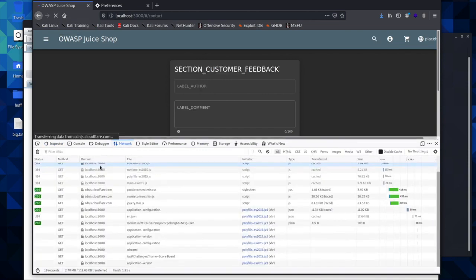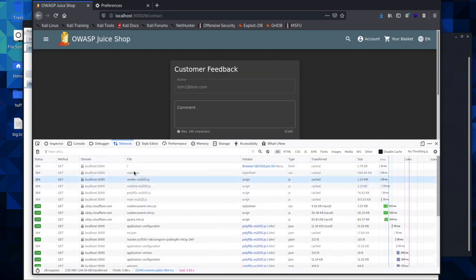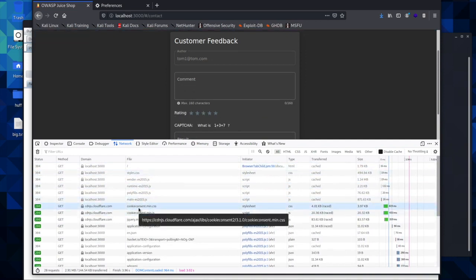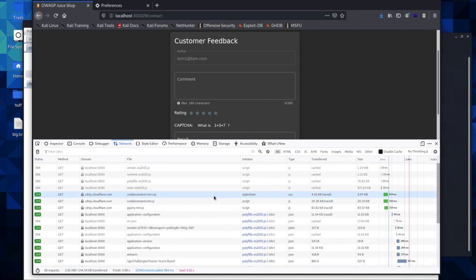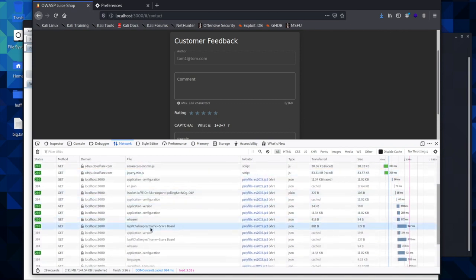And in our network, we will get a whole bunch of GET requests, and we will look through and find the one. Since this is called CAPTCHA, we're going to find the one that is labeled with CAPTCHA, and in there it will have for us the answer. And you see this request.